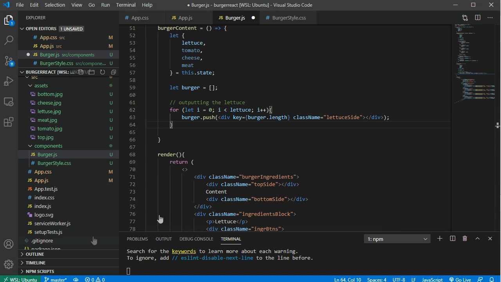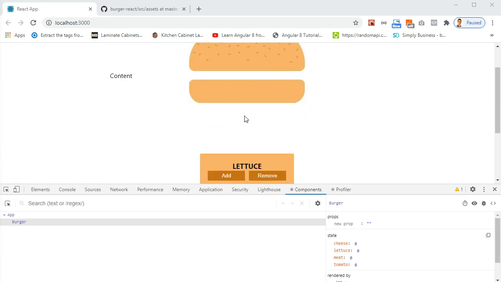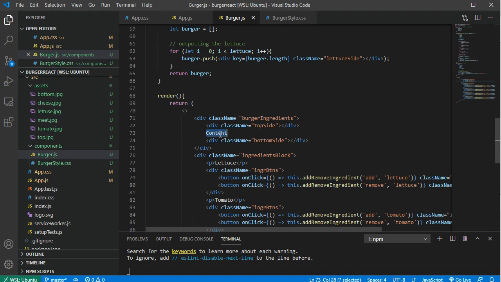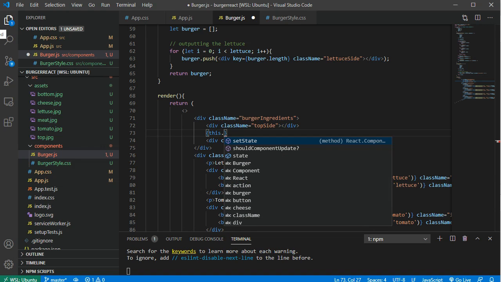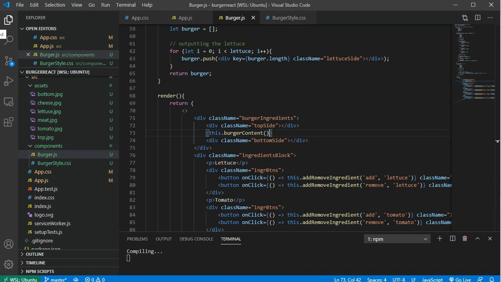Oh, I was about to forget, we have a return. We have to return the burger now. Okay, let's save it. Let's go back and see what's here. If I click on, oh, it's not going to work, guys, because I forgot to call this method here. All right, let's call it here, this dot burger content, like this.